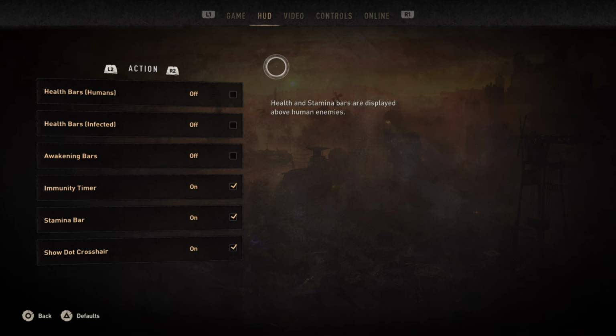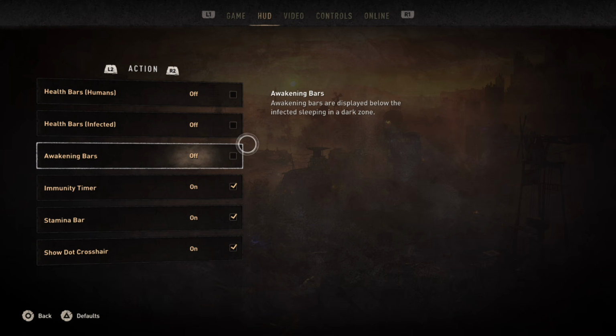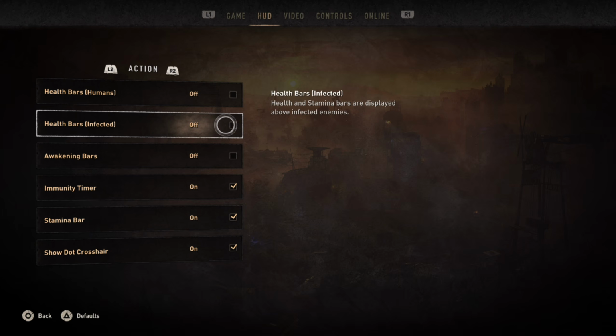HUD elements on the screen. Using L2 and R2 lets you flip between some presets, though you can also customise the HUD to your own preferences too. I've personally chosen to turn the top three settings off, just so the game feels a little bit more immersive and a bit more like the first Dying Light game.